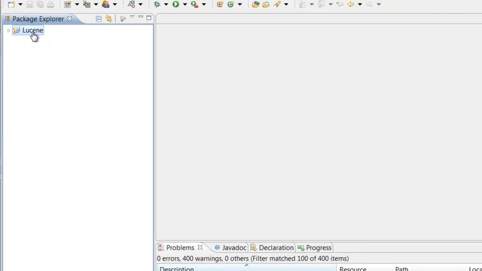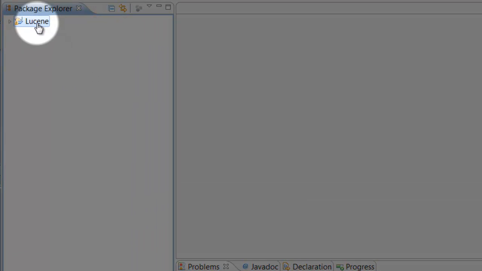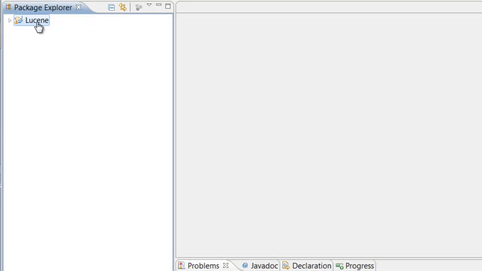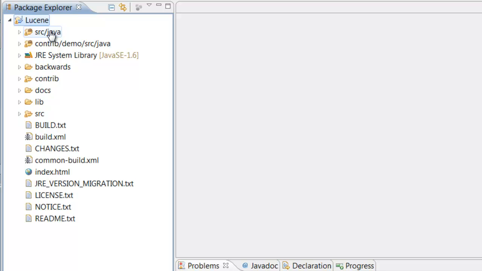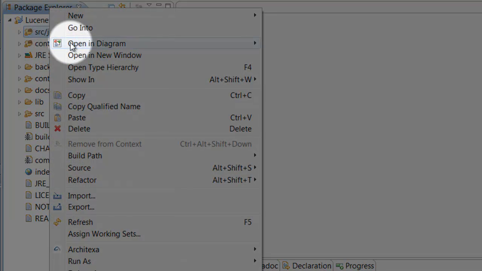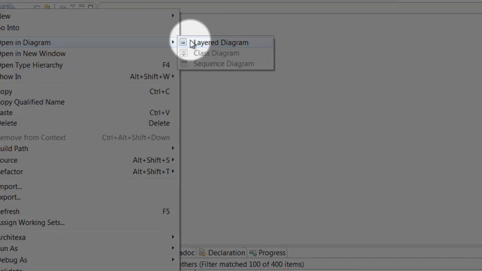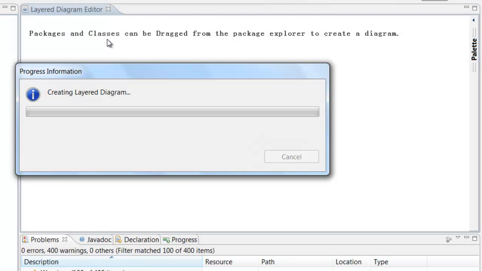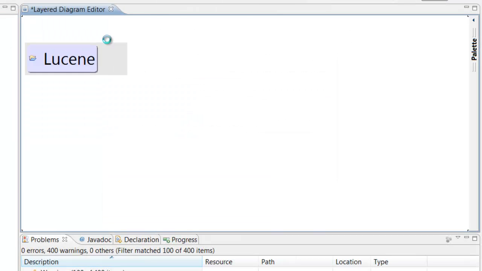Lucene is a Java library that allows us to easily create and search indexes. Let's investigate how query and search works in Lucene using Architexa. To get an overview of the important packages related to searching with Lucene, let's open the project in a layered diagram.